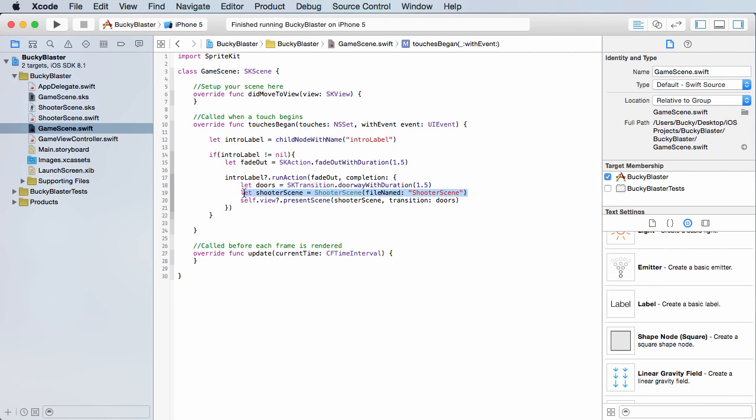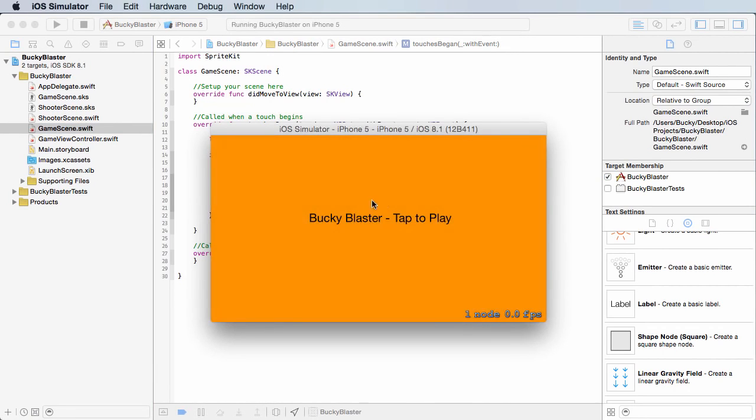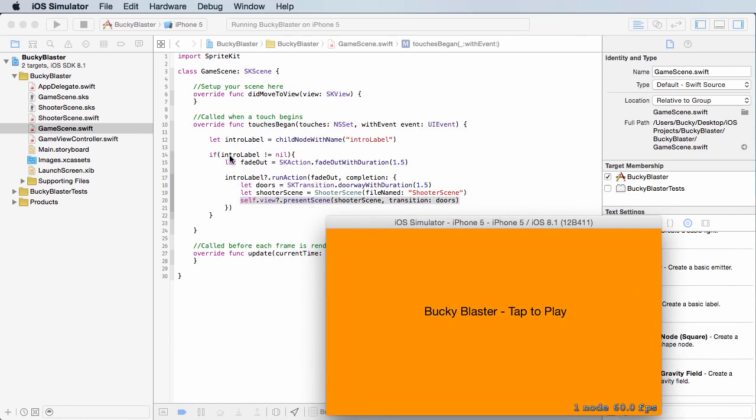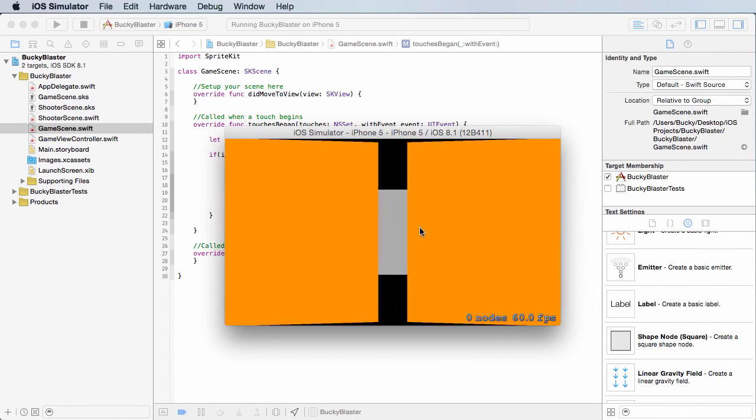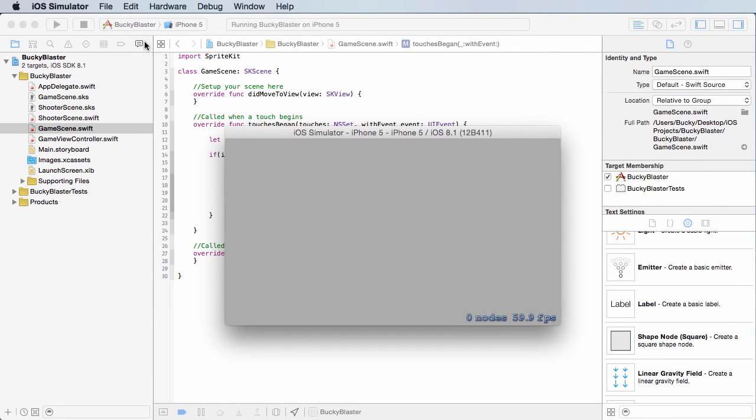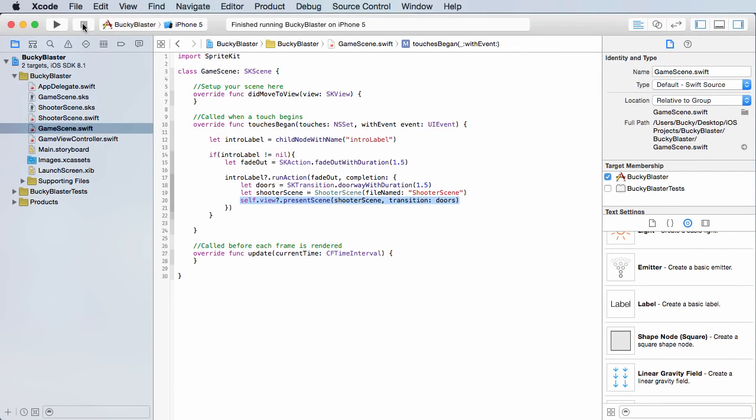This is how you get a reference to another scene or level, and this is how you actually make it take you there. So now if you run this, check out what happens. Whenever we tap the screen, it's going to call touchesBegan. And then this is going to fade out for 1 second. And actually, let me run that again. I'll explain to you guys what's going on.